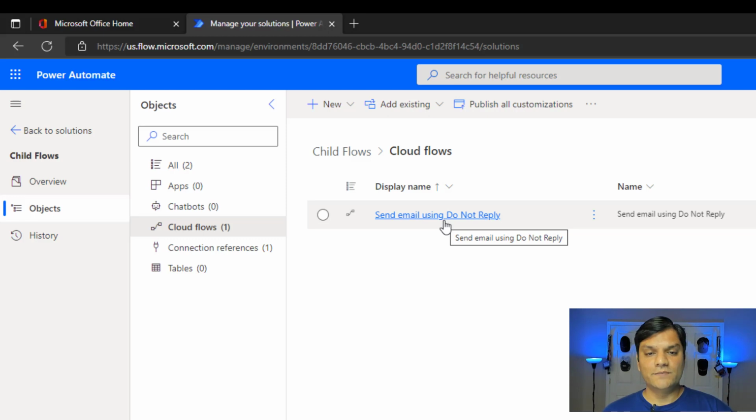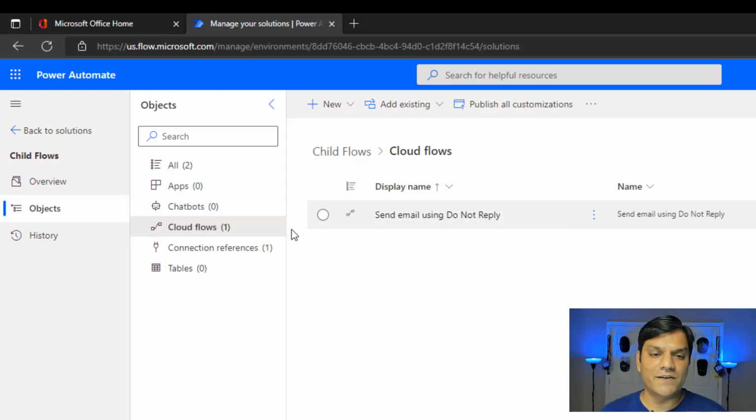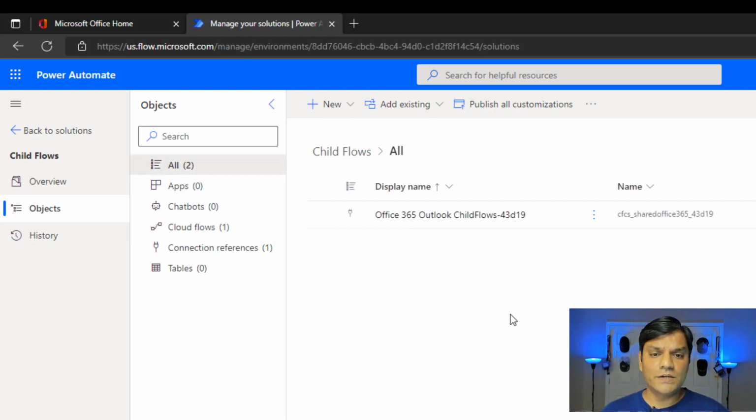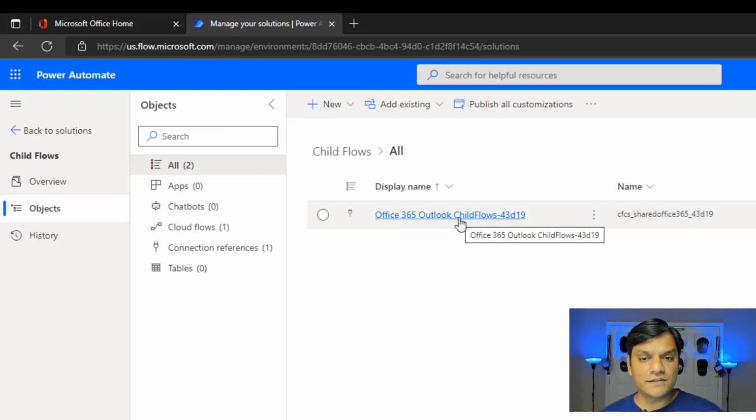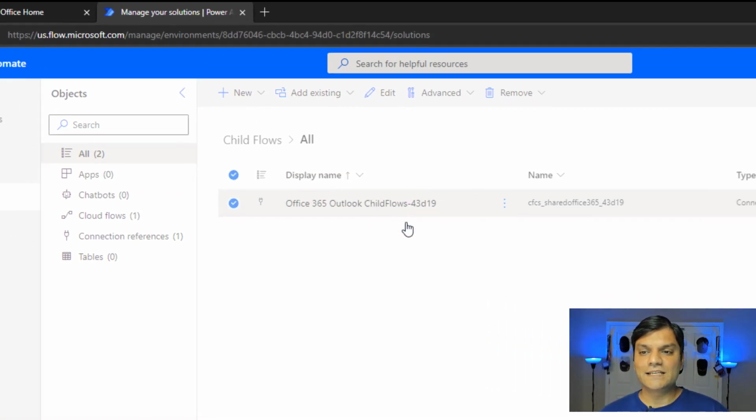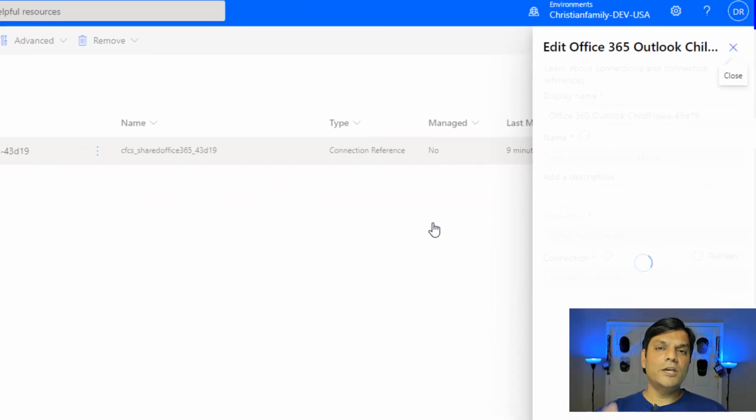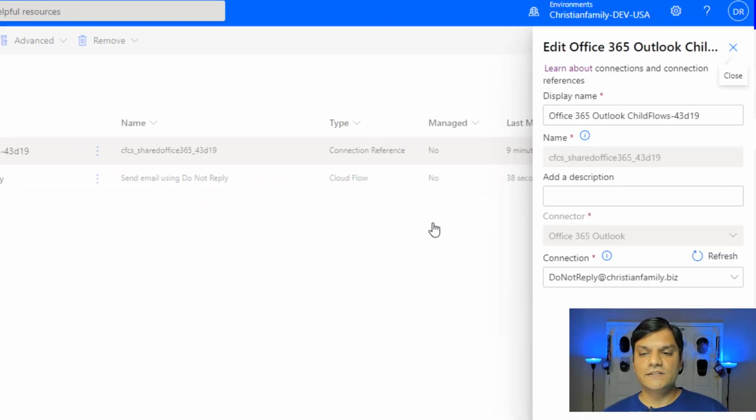Now, did you notice something? Even though this was a brand new solution that we created, and this was the first object that we added, which was the cloud flow, why are there 2 over here? Let's go take a look at it. When I take a look at the 2 over here, it actually created the Office 365 Child Flows connector section. Let's see what that is. It automatically picked up that you are making a connection to Office 365, so it's going to factor that connection in.